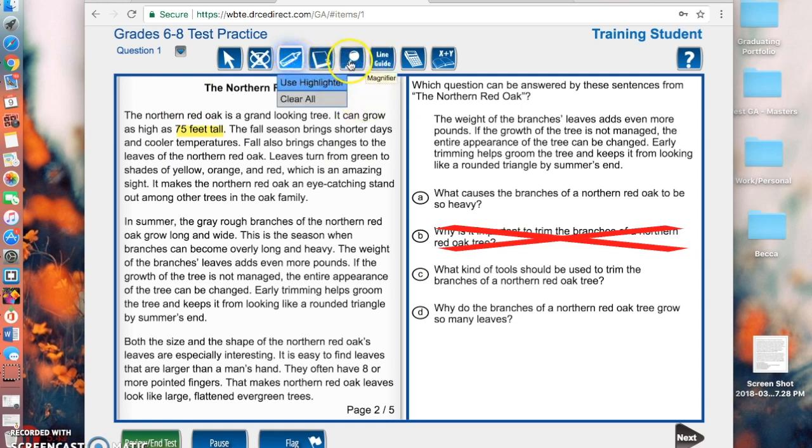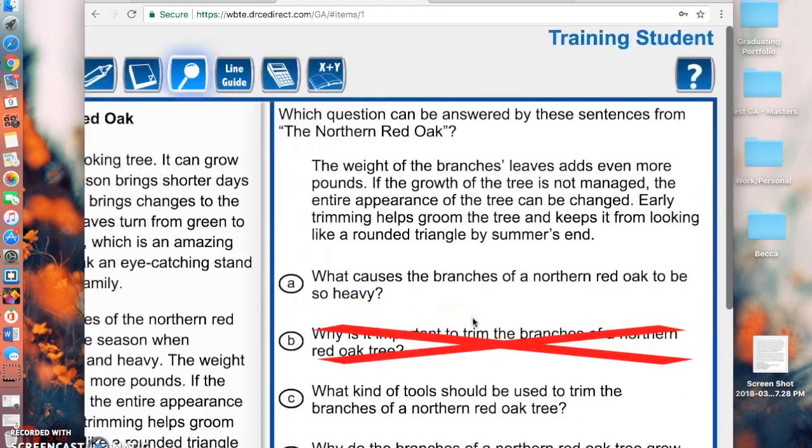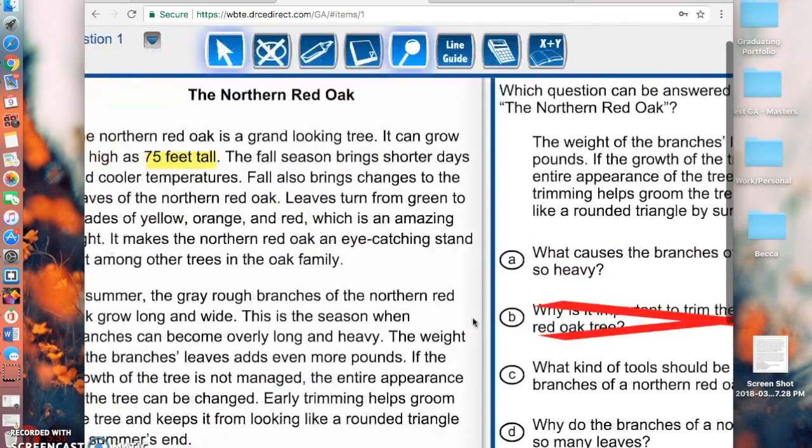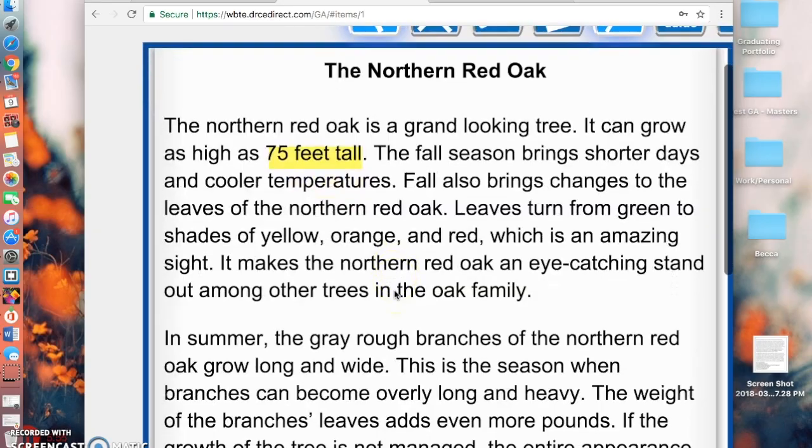Okay, there's also the zoom button. So if you want to zoom in on something, you can do that. Okay, and you can actually go even further in if you'd like.